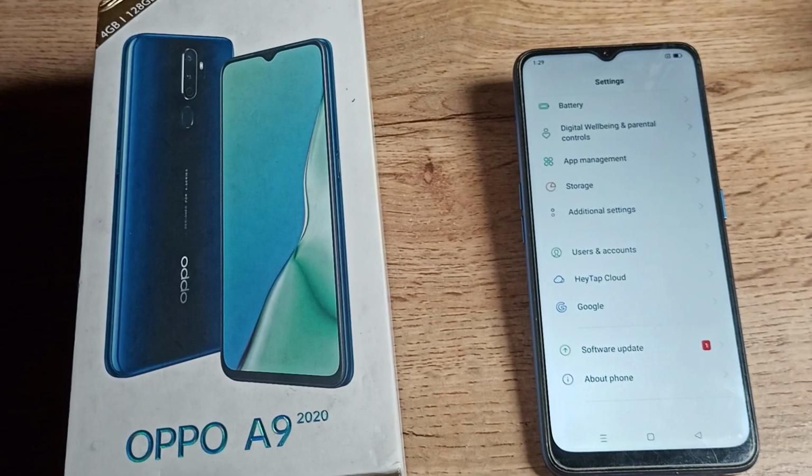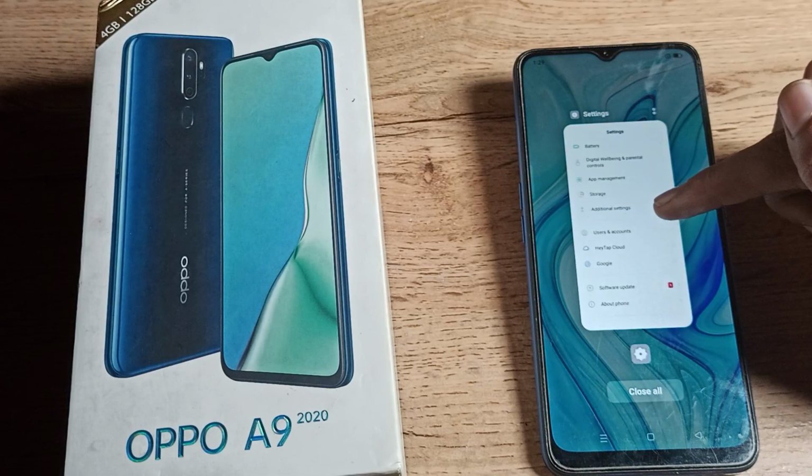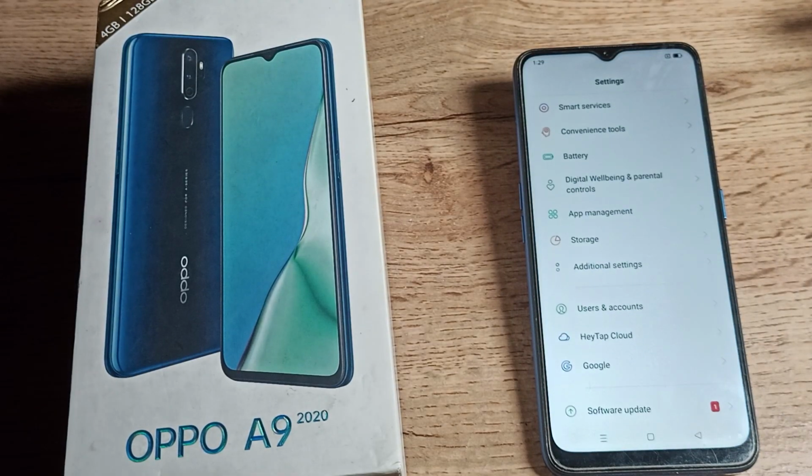So you can see dark mode is turned off in our Oppo phone. You can see your background is white. So like that, you can turn off your dark mode in your Oppo phone.